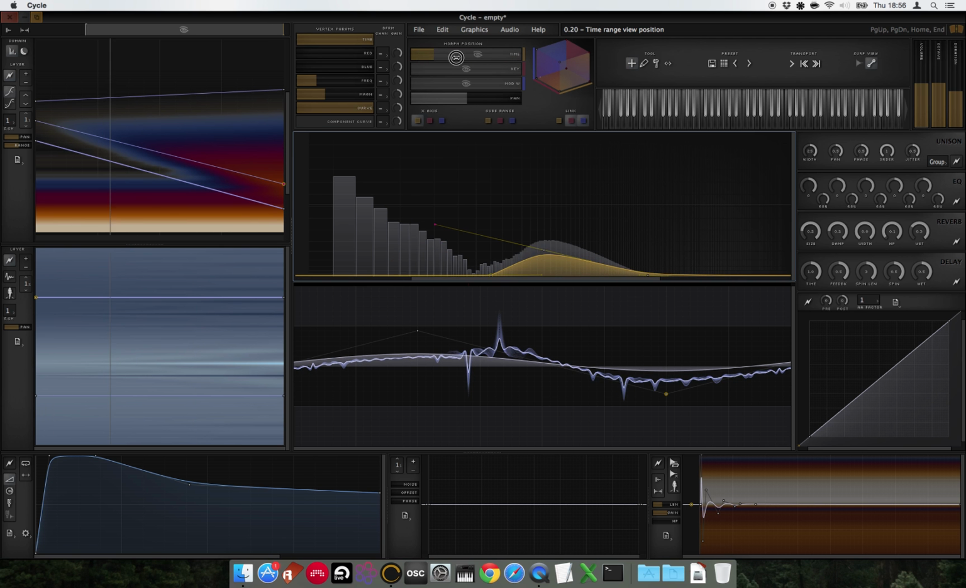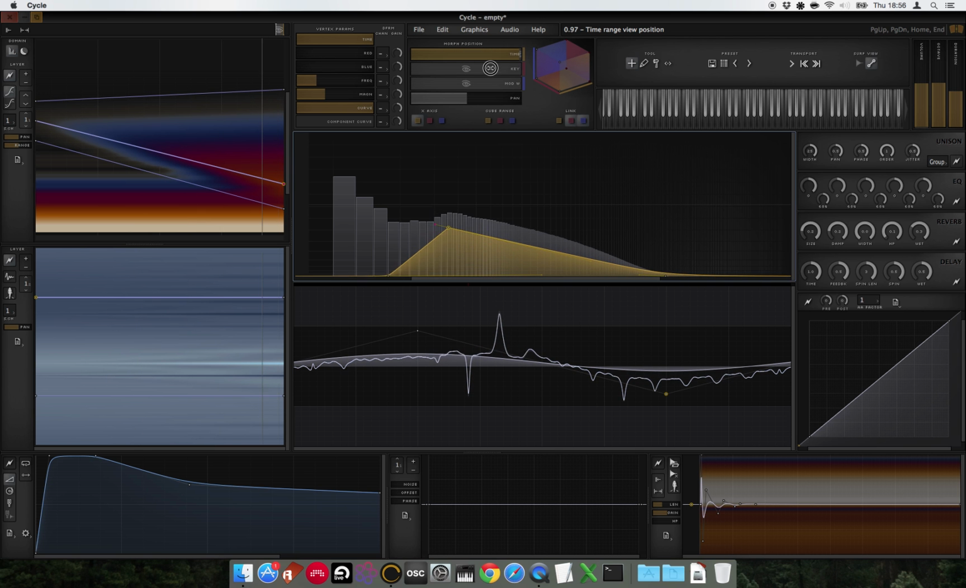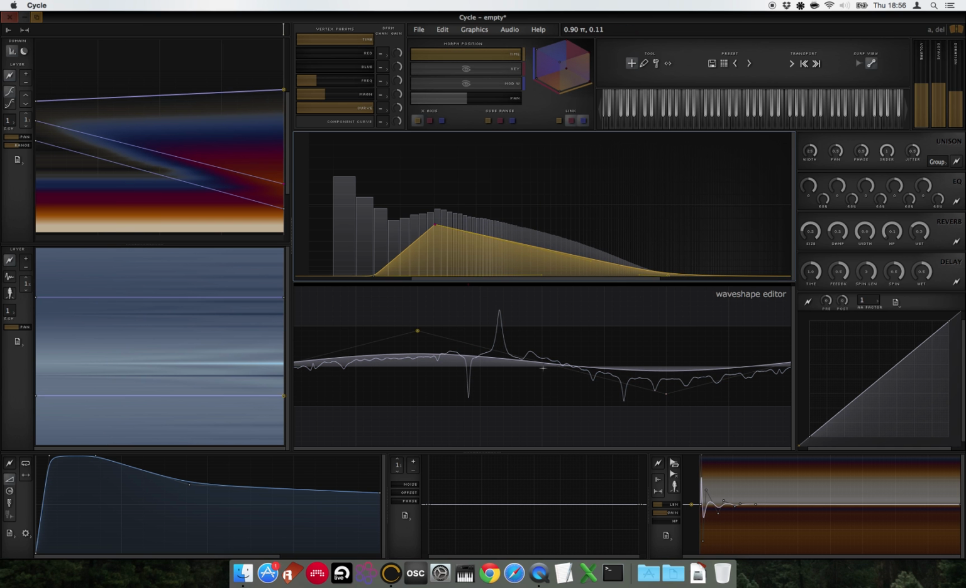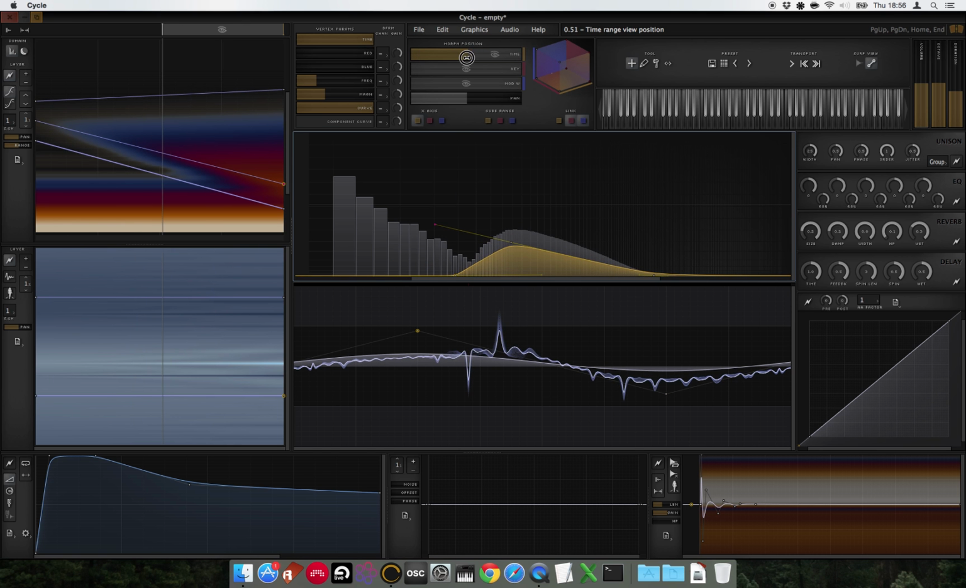Okay, so just to illustrate that point, really, when you create more points, you're not only setting the position, but you're also setting the curve shape as well. And this applies down here as well in the wave shape editor. So let's listen to how that sounds. So you can hear the effect of that harmonic being added on.